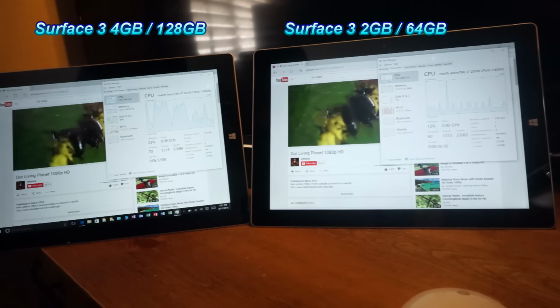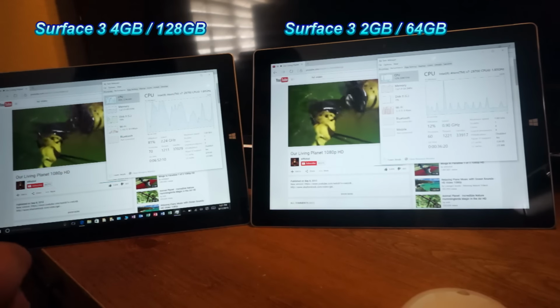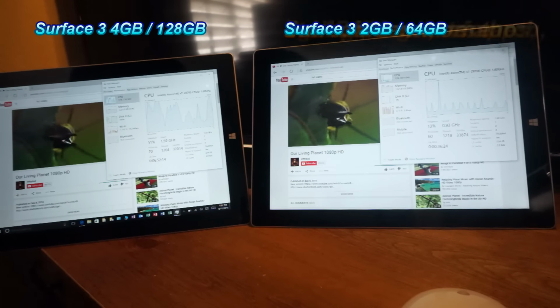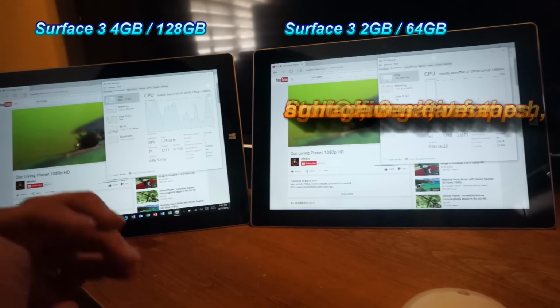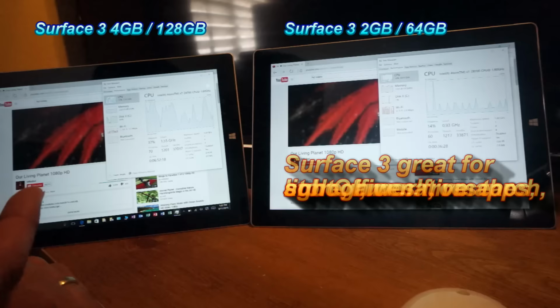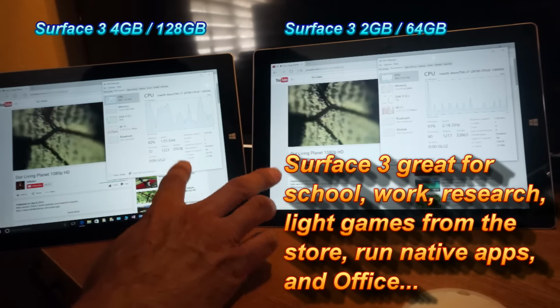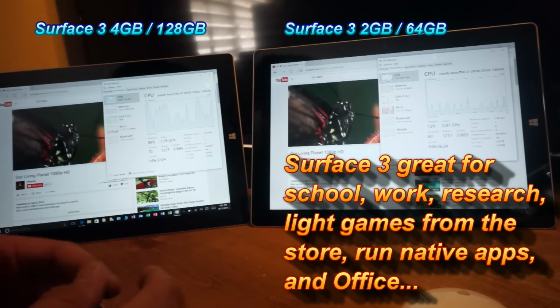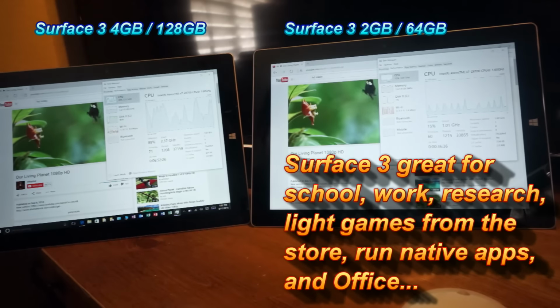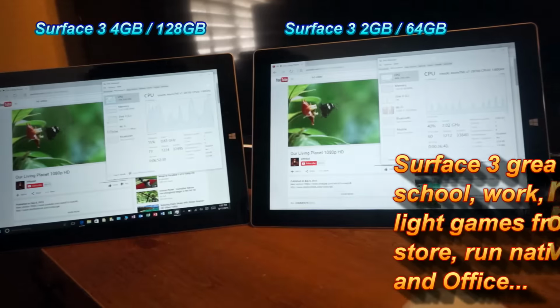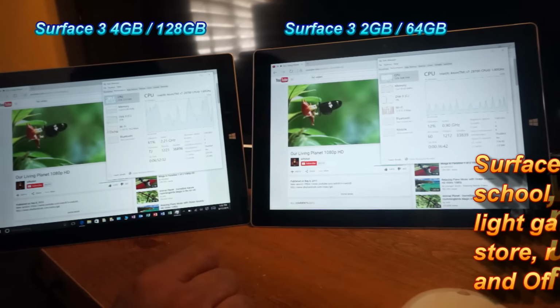Hope this helps for those that want to basically use this for just, like I said, email, Word, Excel, office programs for school. Both can use a stylus, so that's nice. You buy the additional keyboard. And playing movies, as you can see, it looks like the 2 GB version will probably give you the better performance right now. So I hope this helps.